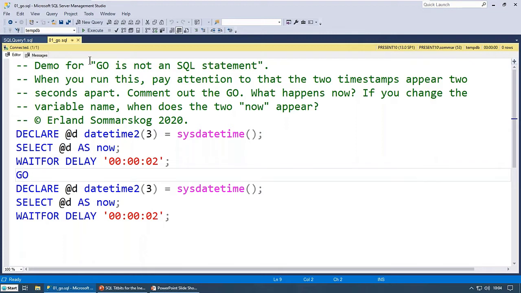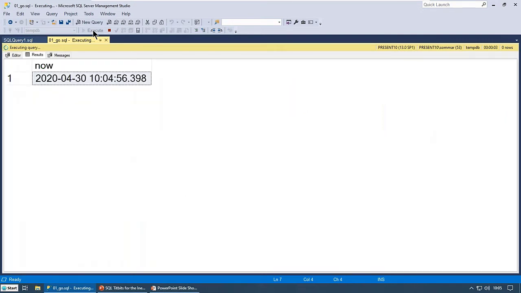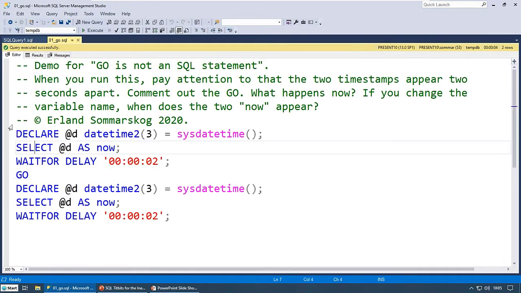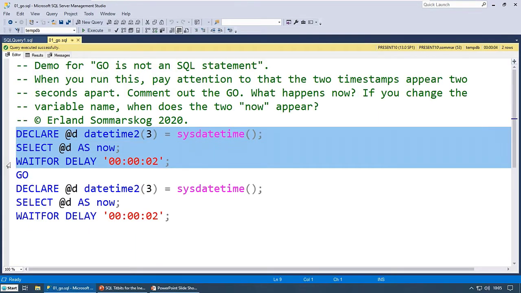So when I press execute, look here what happens. First of all, look at the text. It does produce a result set and then waits for 2 seconds. So when I run this, nothing happens for 2 seconds. Now I get that date. And again, there's a delay of 2 seconds. What actually happened was this. Management Studio took this piece of code, sent that to SQL Server, which executed it.